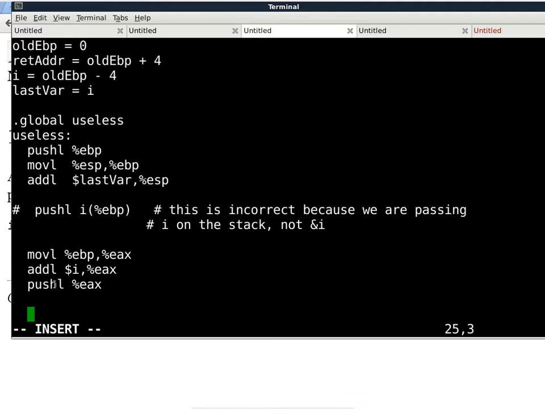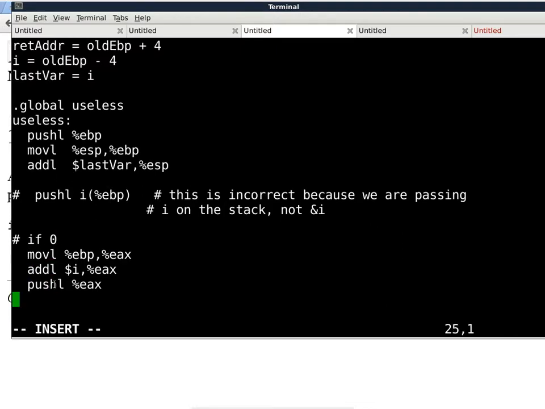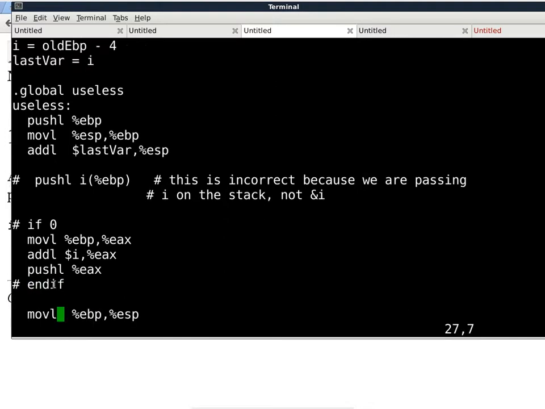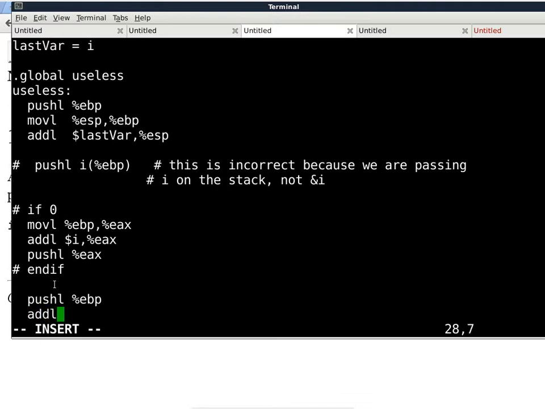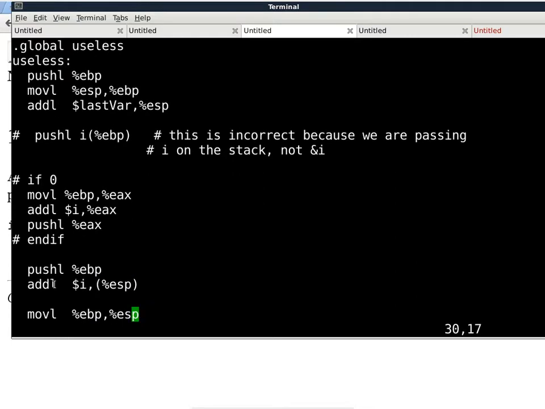All right. So this will get the trick done, but there are other ways to do it too. I'm going to use this trick here just so that I can show you the code, but it's not going to assemble, because I can use pound if and pound end if to block off a block of code, so it won't be assembled. Another way to do this is a little bit trickier. I can push EBP on the stack first, and then I can add the constant I to wherever the stack pointer is pointing at, and that will do the same trick as the previous 4 instructions.